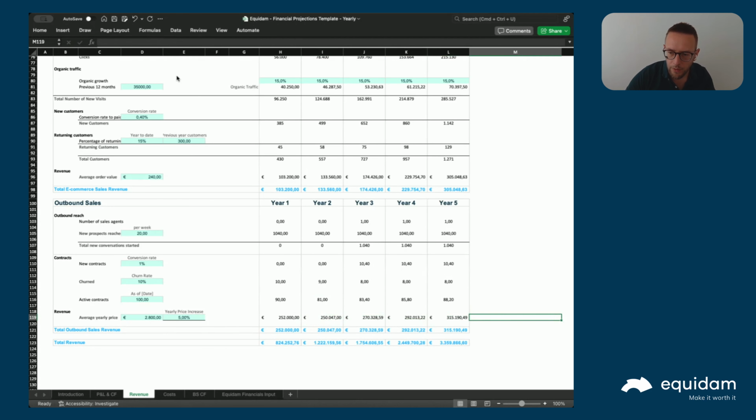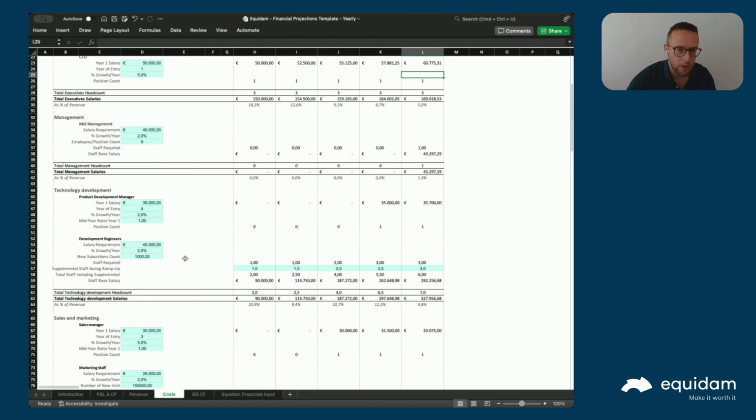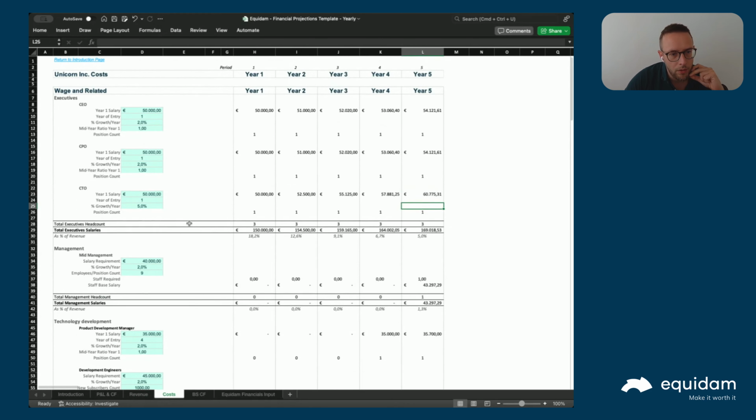So yeah, it's very customizable. You can really play with it and make it as minimal as possible, but still full of assumptions and clear and detailed. And let's see the cost. The cost is also very interesting. So we start with wages.